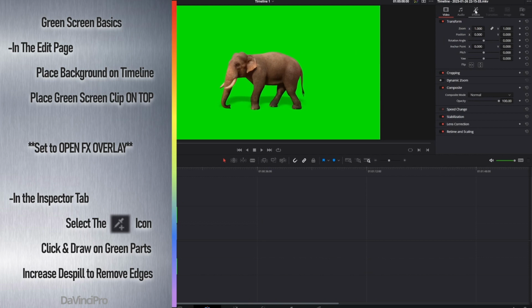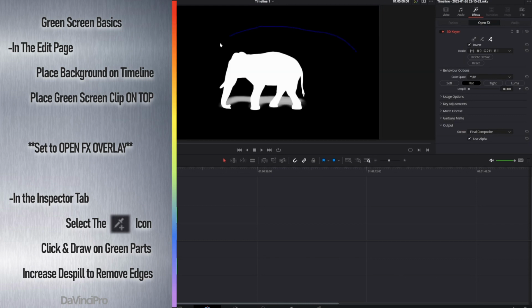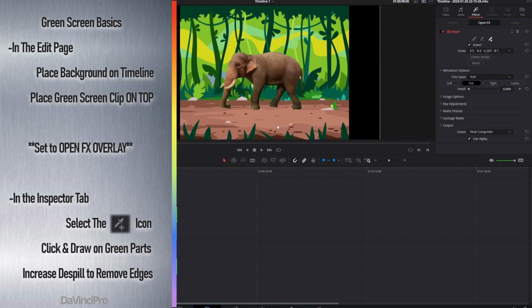Now go over to your Inspector tab, hit Effects, and then you're going to click and draw and get all the stuff you want to remove. Once you let go, it's going to remove the background. But you can see there's still some green around the edge. What you can do is turn the despill up. That's going to remove and soften the edge. And there you go, you're done.